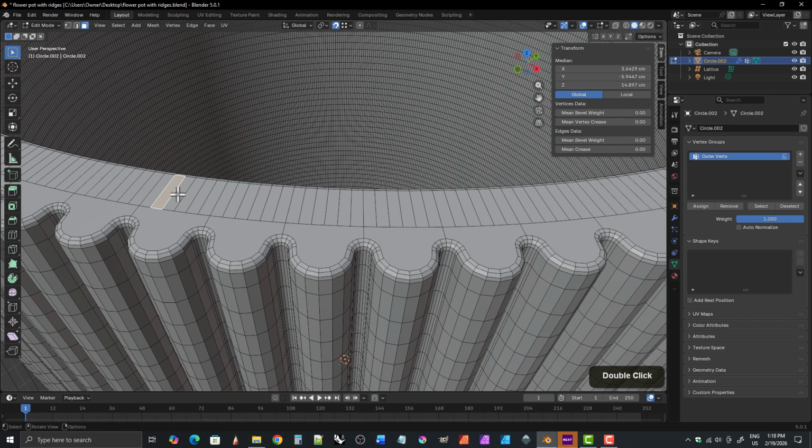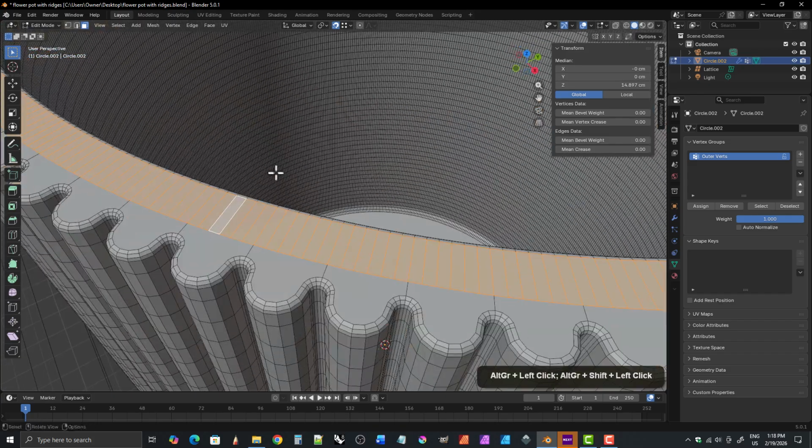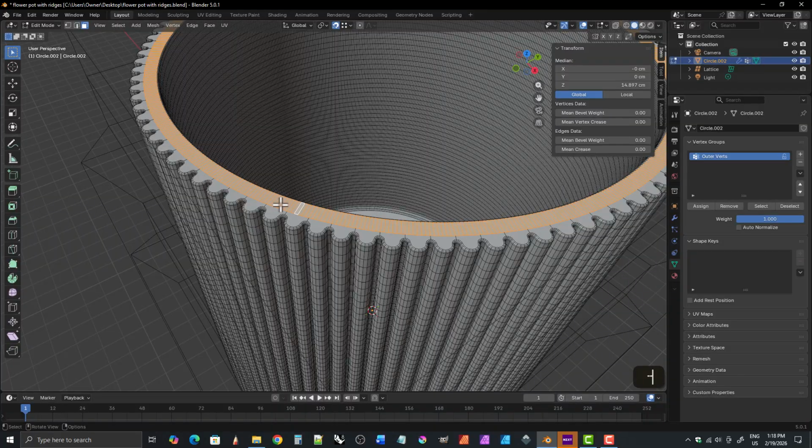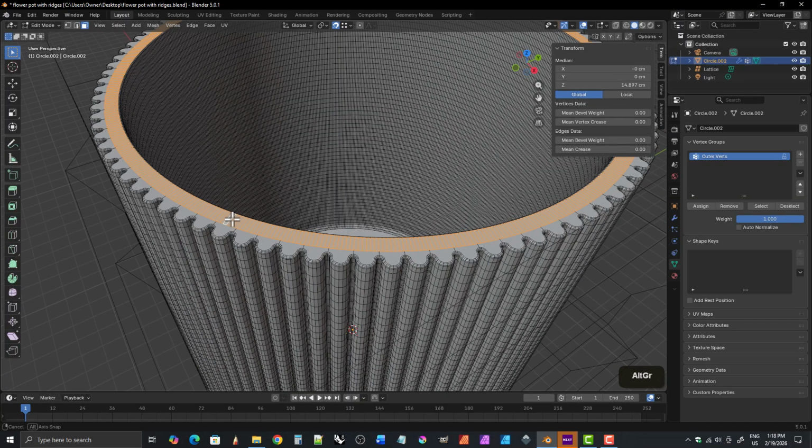Like I said, my pen and tablet, sometimes it doesn't quite, there we go. So I have to switch over to the mouse. Sometimes the double click feature doesn't work well for me.